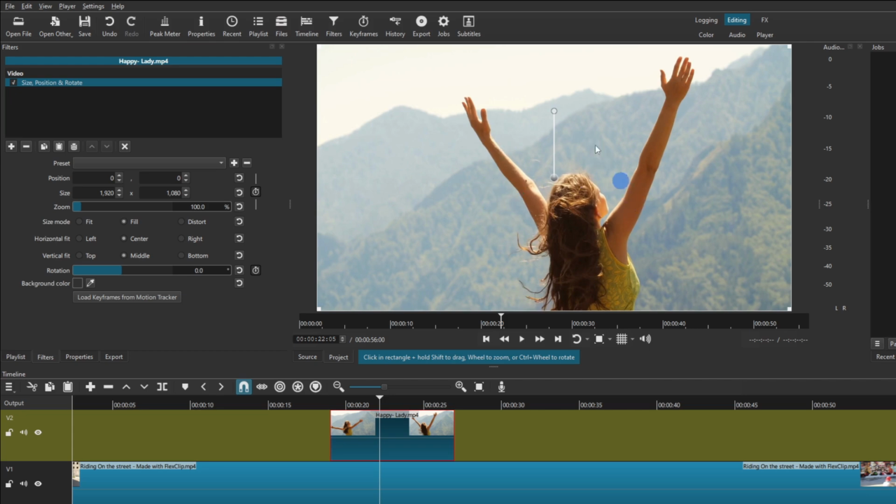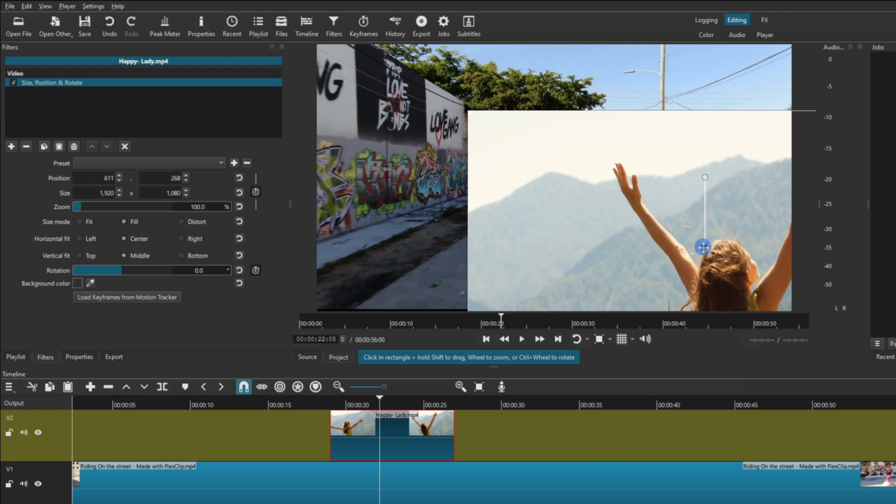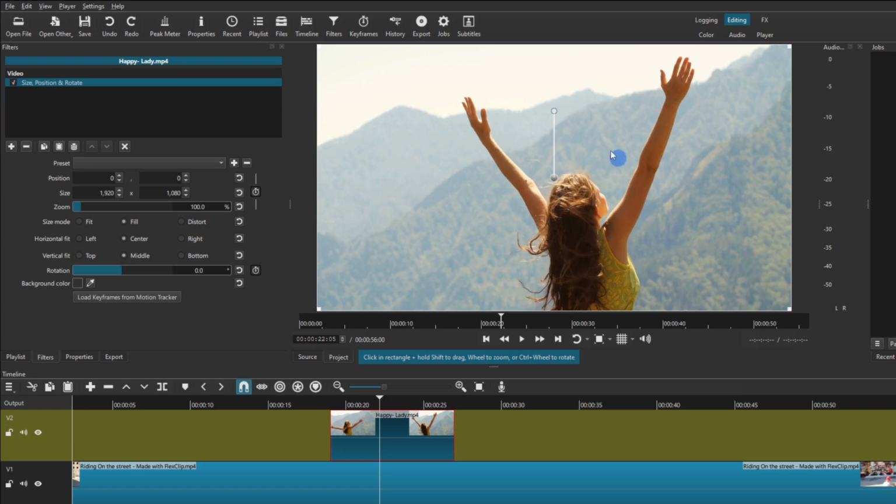So this will help us move this video anywhere. But the problem is if we move, for instance, like this, other sections of this video will be hidden. So we can't use that option. So the best option to use is to resize this second video.